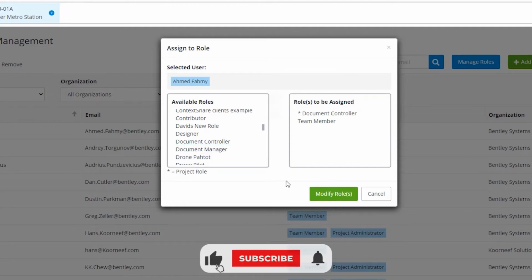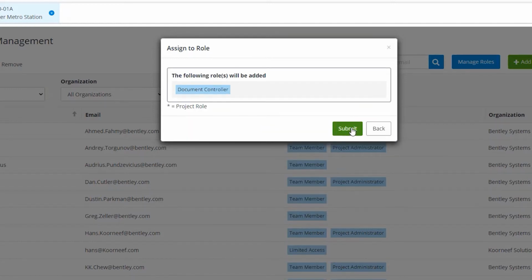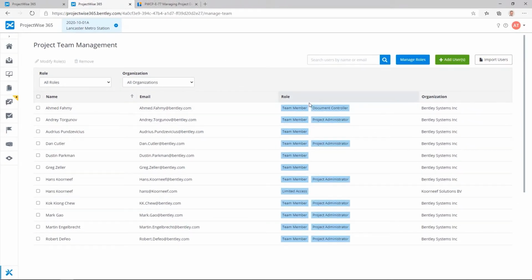There is no need to remove the team member's role, as the role with the higher privileges will supersede more restricted roles. Click on Modify Roles, then Submit to save your changes. We can now see the role of Document Controller has been added to this user.